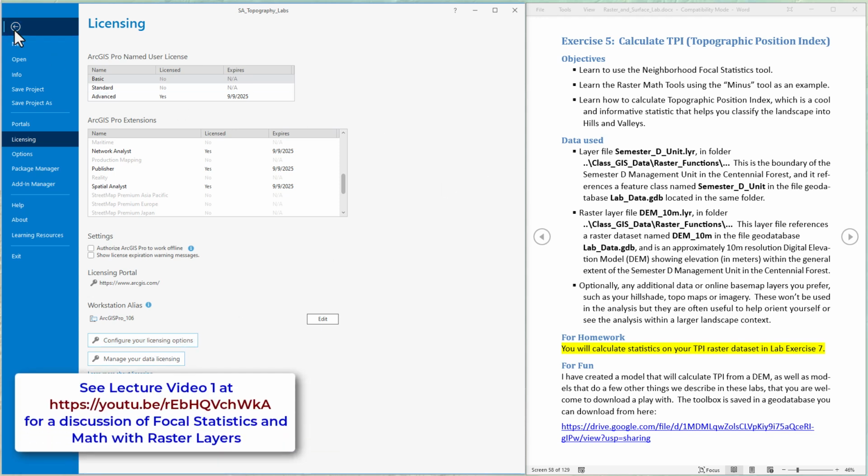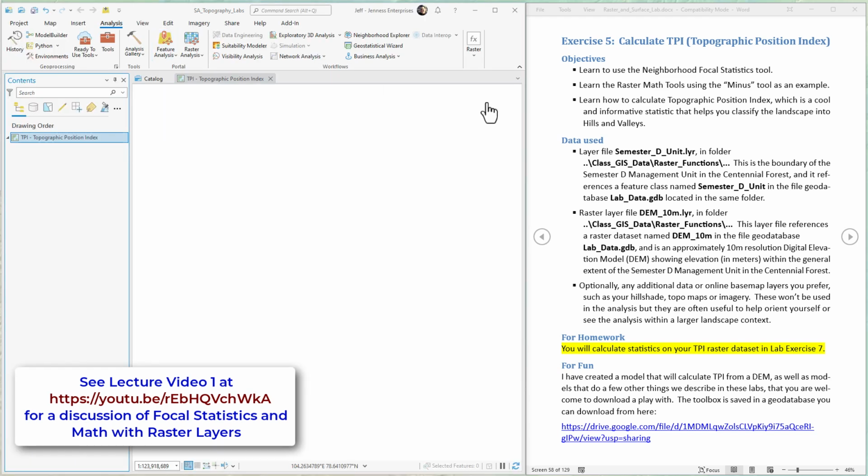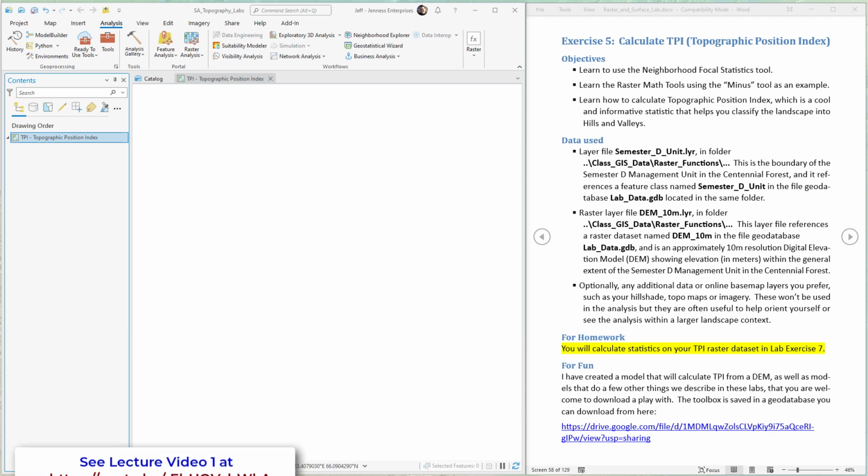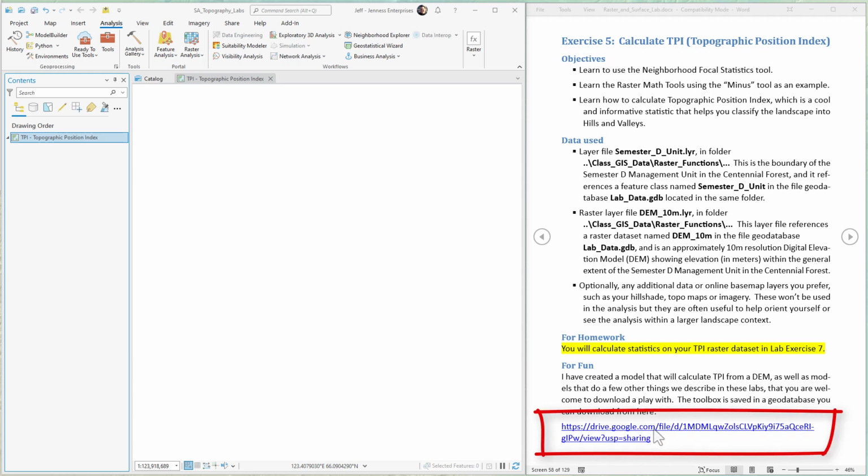Now, we'll be using the Focal Statistics tool, and we'll also be applying some math to raster layers. So please take a look at the first lecture video in this module for more details on these two methods. Now, also, if you're interested, I've got the steps to calculate TPI recorded into a model in Model Builder that you're welcome to download, play with, and modify if you like. Just click on this link down here. It's in the lab exercise document.